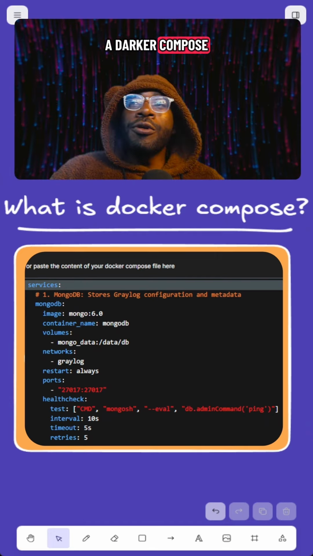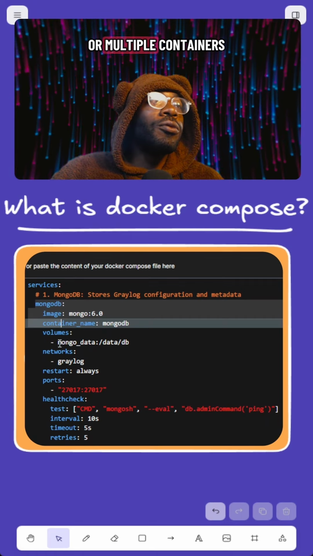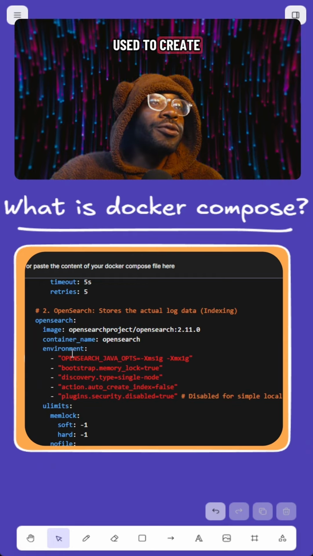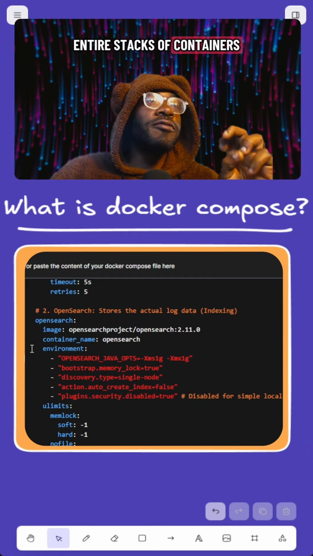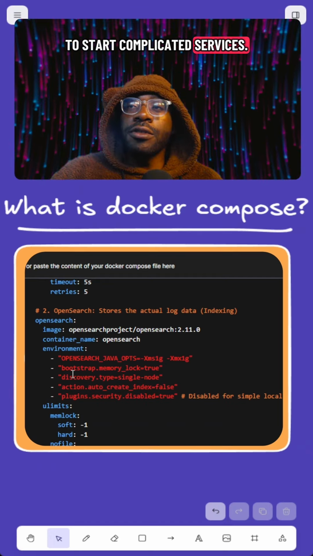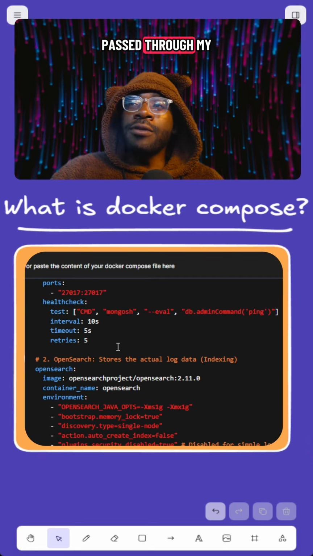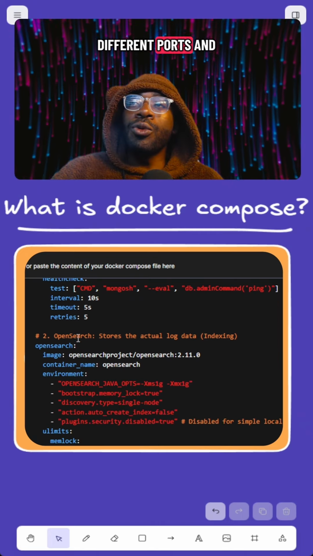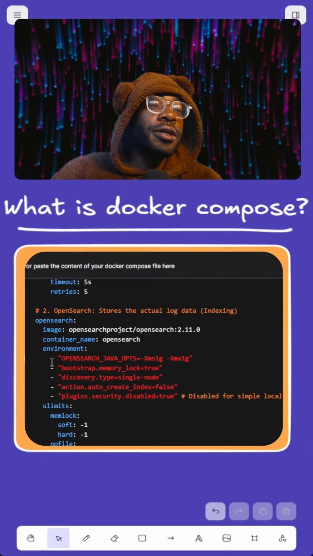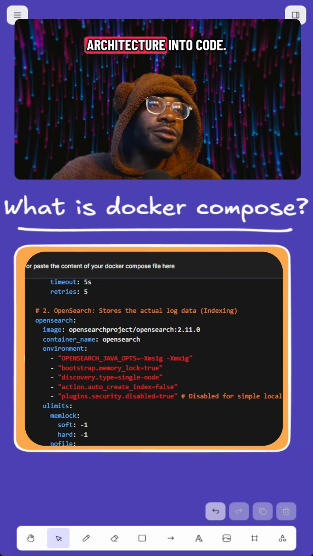A Docker Compose file can be used to define your container or multiple containers all at once, and can be used to create entire stacks of containers that might be necessary for you to start complicated services. I have one for Graylog here, and as you can see, I passed through my config options, different ports, and spun up 3 containers to get this server running. And it's very useful because I've basically turned my architecture into code.